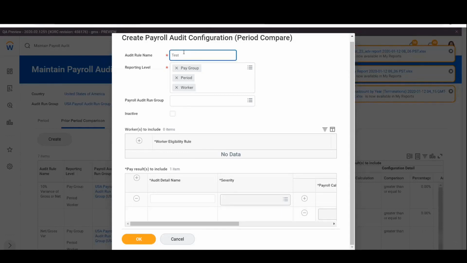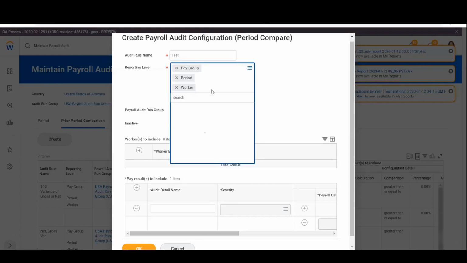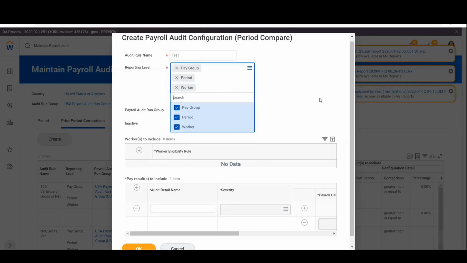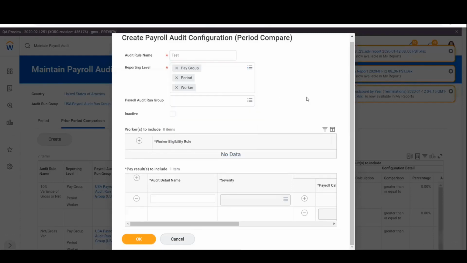Can you just tell us what other options we can add in that reporting level, just to understand? Pay group, period, worker is already added. Yeah, so just see what all options are there. These are the only three. Whatever is there in the prompt provided, it can be added.